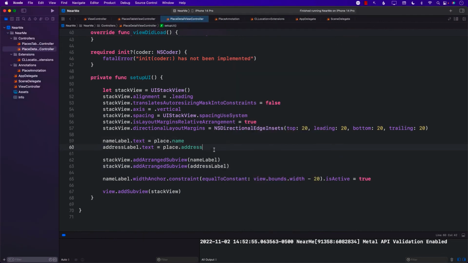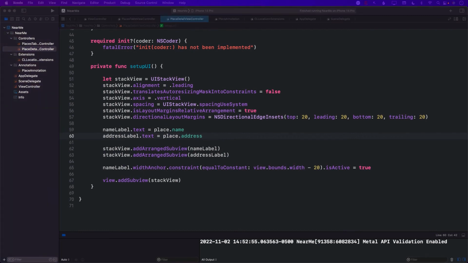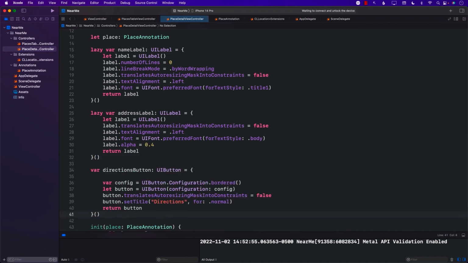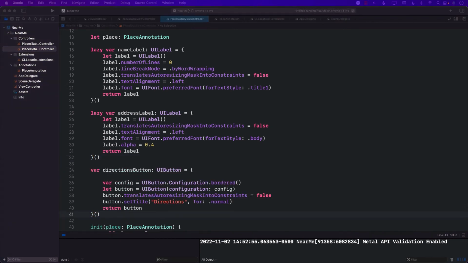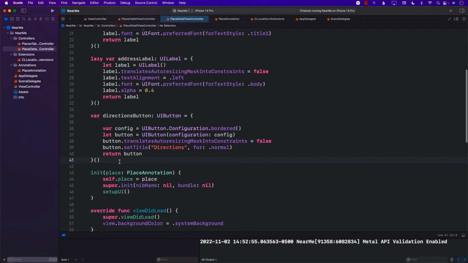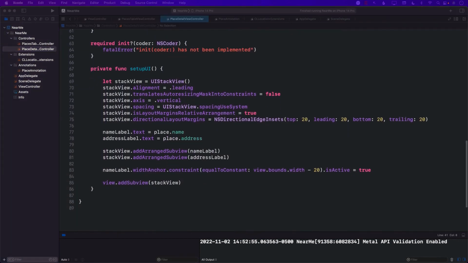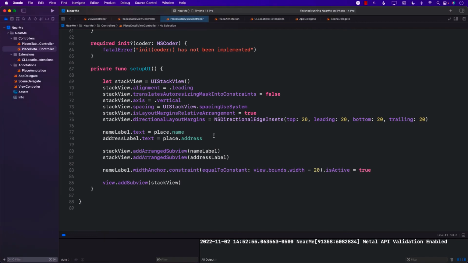The next thing that we need to do is to add buttons, one for directions and one for making a call. Once again, we're going to go back and create them as a lazy property. The address button, and let's go ahead and create a call button. Okay. We created the buttons, but we still need to add them. We want to make sure those buttons are added in a horizontal fashion, meaning that they are side by side.